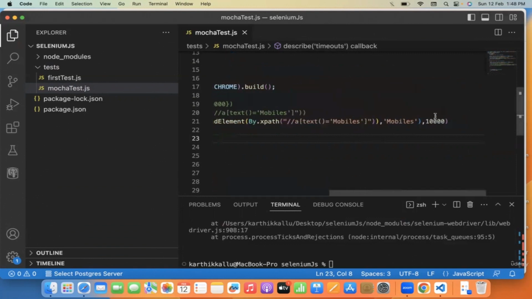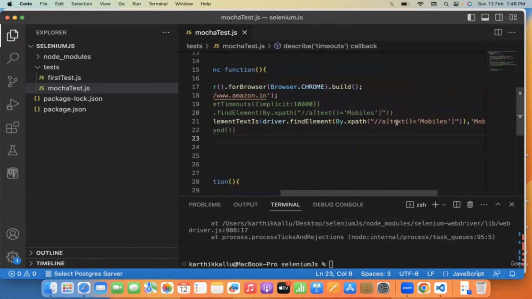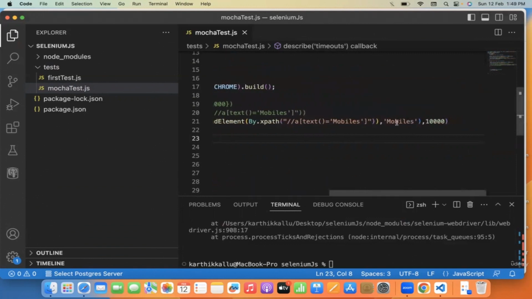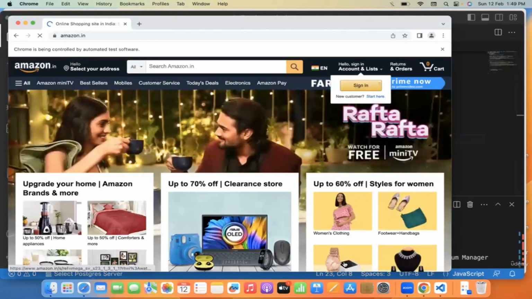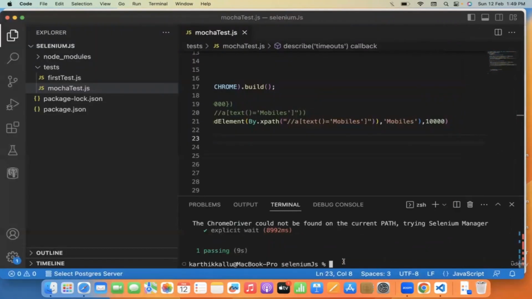If this condition is passed, then it will go to next step. If it is fail, if it is not satisfying, then it will wait for 10 seconds, and it will fail the test case. Right now it will pass immediately because the text we gave is correct, right? So now let me give the wrong text, and this time you will see it will wait for 10 seconds.